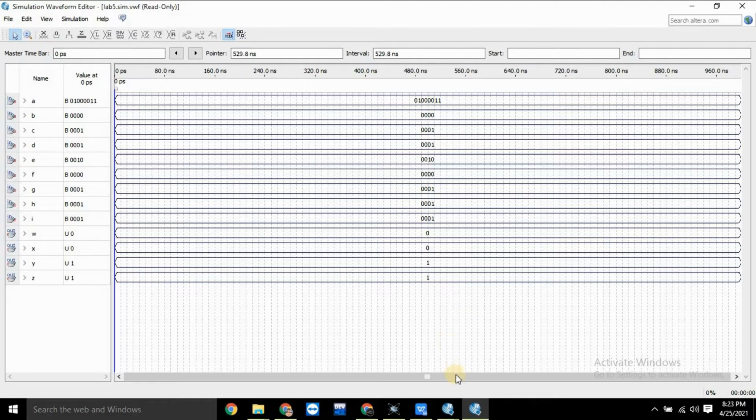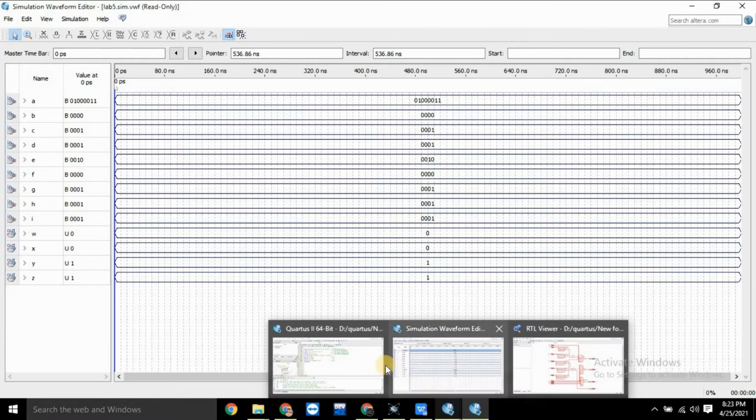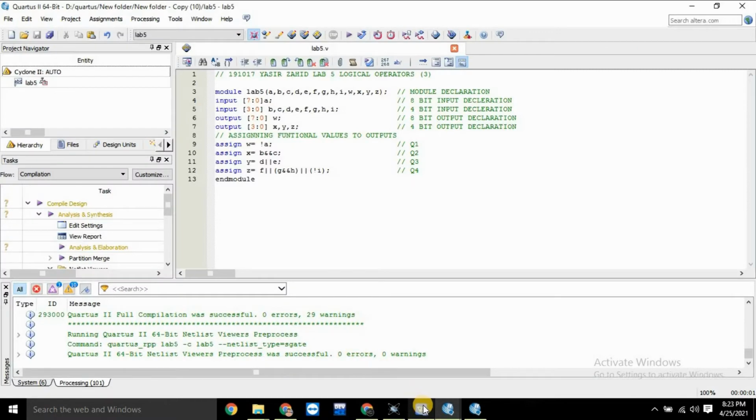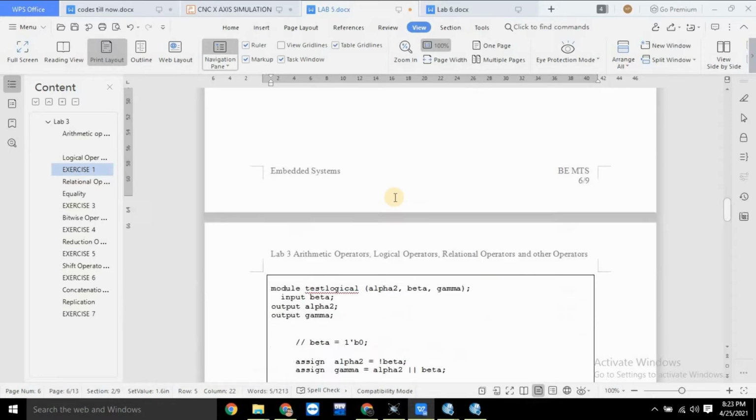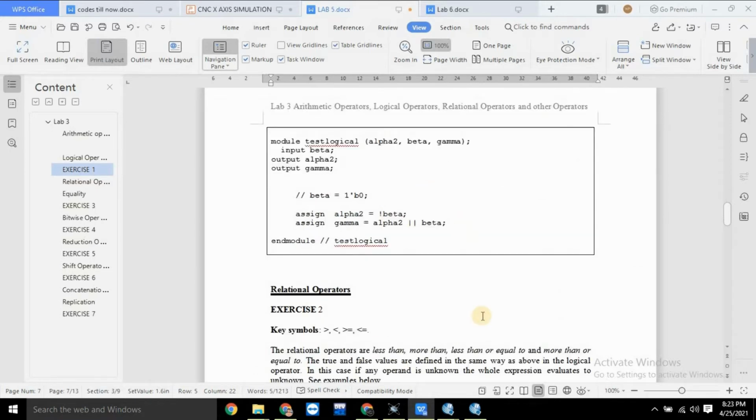Let's note down the results, and that's all for this part of the video. We'll skip to the E part, which is a separate program, the gamma module. That's all for this video. We'll go to the next part.